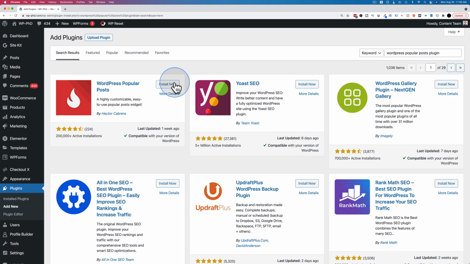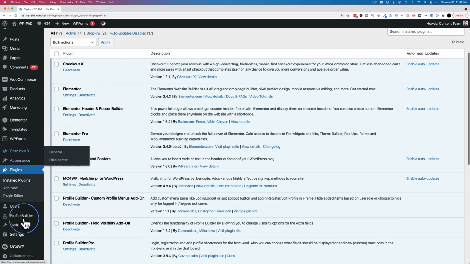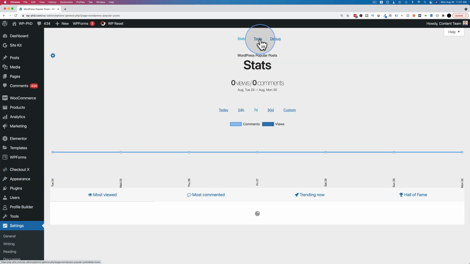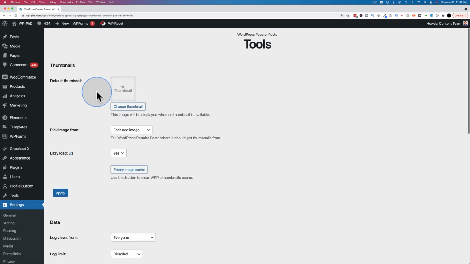Click on Install Now when you're ready, and then Activate. And the settings for this plugin are pretty basic. You can find them under Settings, and then WordPress Popular Posts, and then go to Tools. We can set a default thumbnail. If a popular post that's being shown with the plugin doesn't have a featured image, it'll use this default. If it does have a featured image, it will pull it in.